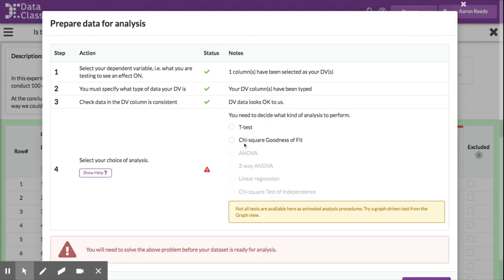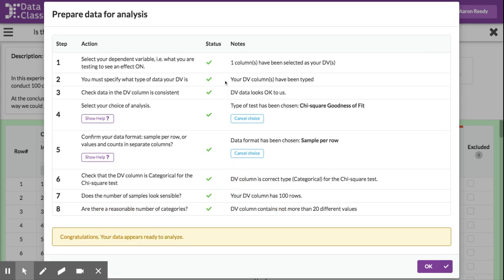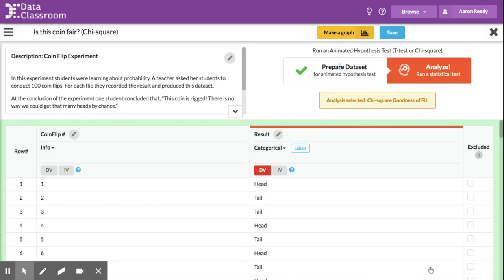So I'm going to go back to chi-square goodness of fit, and I'm going to click sample per row, because that's the format we're in. And now you see everything is ready. So you can just click OK and essentially just skip through this checklist with our pre-packaged examples. If you're uploading your own data set, you will have to work through this checklist. So I click OK. Now this Analyze Run a Statistical Test button becomes red.